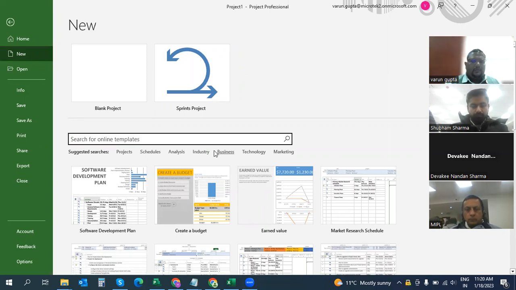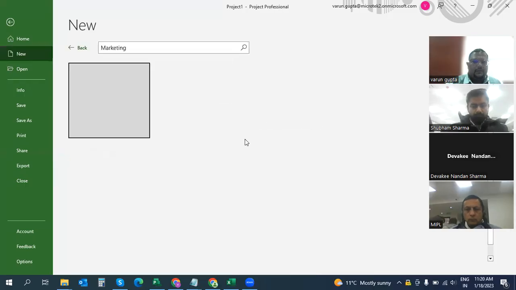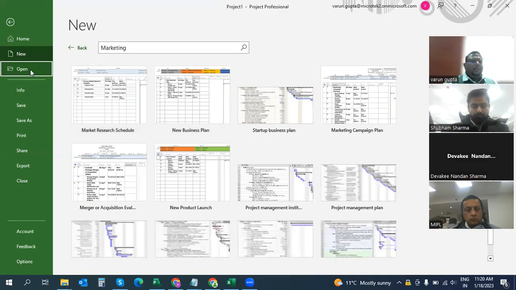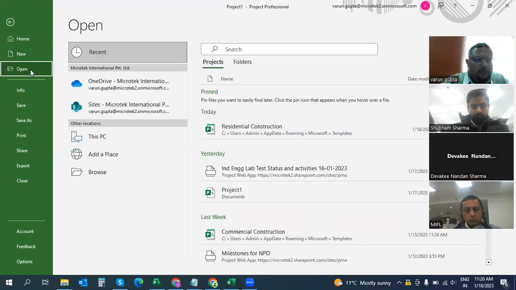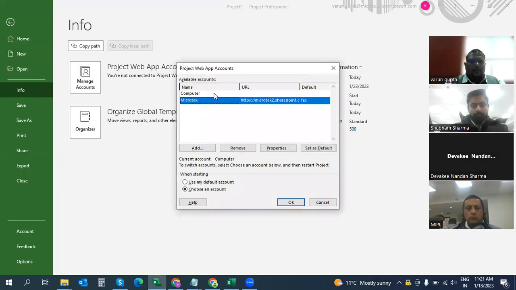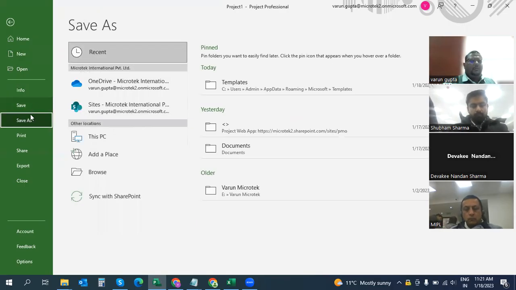Maybe we don't have any option here. But for something else, you can always get marketing. People can get some marketing project here, marketing research. This is how the online templates work. Now next is open. From open, you can open the projects. In info, if you go to manage accounts, here you can add your account, remove an account. This is possible. And then save as, we know very well how it works in Excel or PowerPoint. The same way it works here.